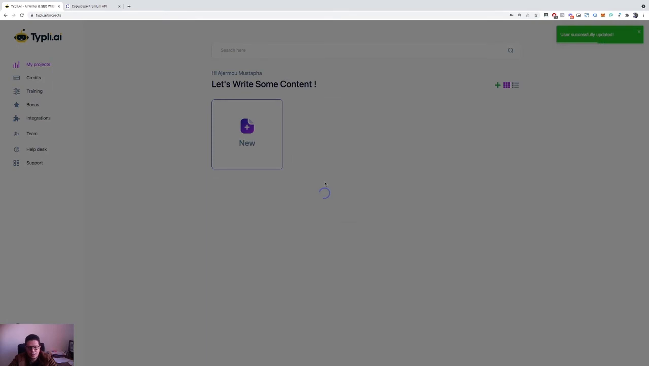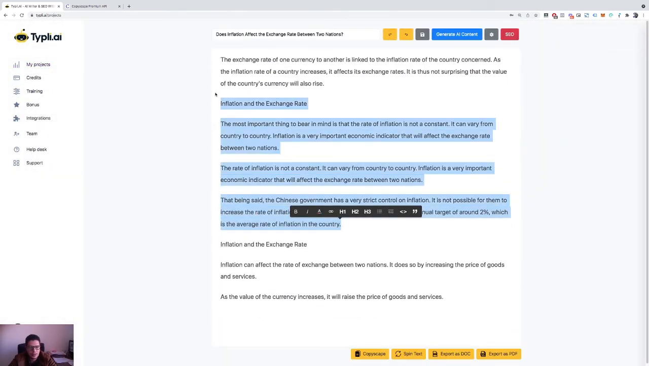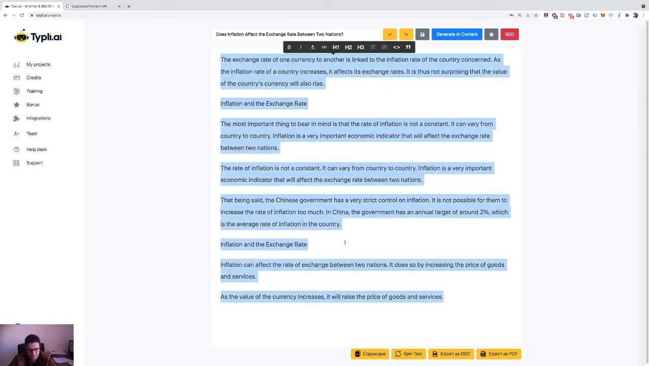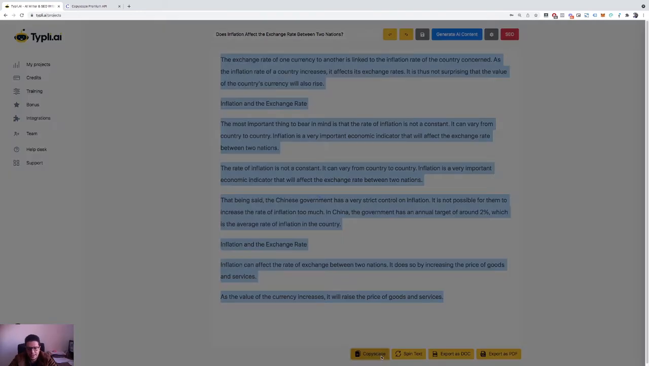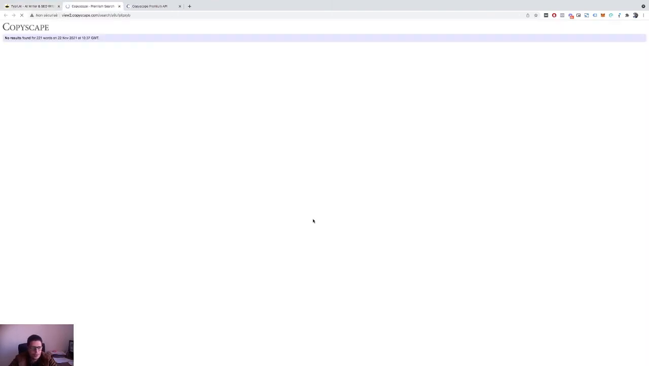Perfect. So let's go back to our project. Edit. Select the content that you would like to analyze. Click on the Copyscape button. And here we go. You can click here on this link and you will see that the content is 100% unique. So with Typli, you are safe about the generated content, but we wanted to go the extra mile and add this feature so that you are 100% sure that the generated content is 100% yours.